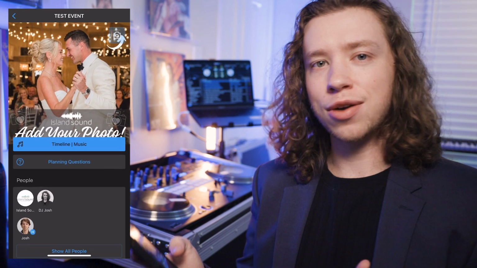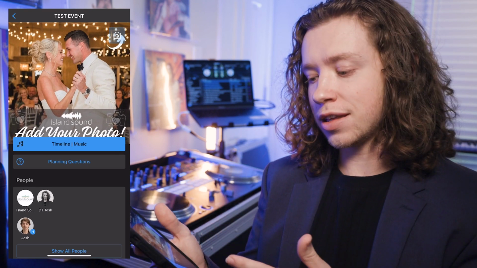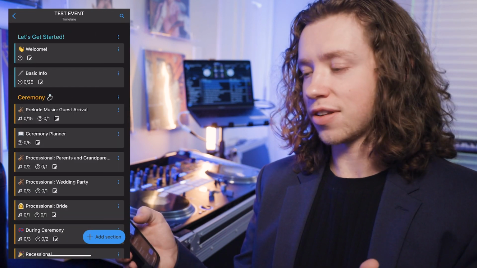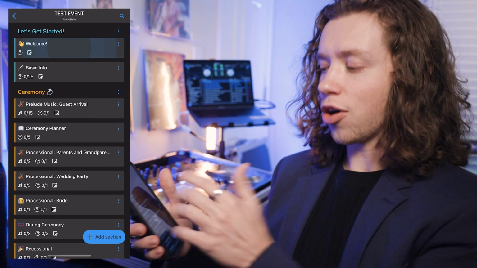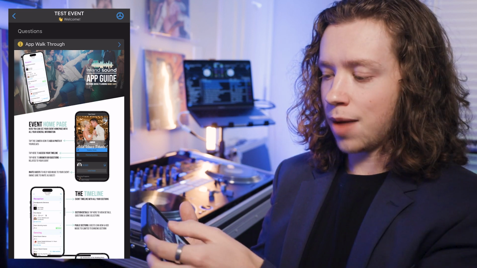All right, back to the top here, we're going to see how you can actually curate the vibes for your event. So we're going to look at these two sections we skipped over at the beginning. Let's dive into the timeline and music section. Once you're in, this is the screen you should be looking at right here. This welcome at the top is just going to be a walkthrough of some functions of the app.